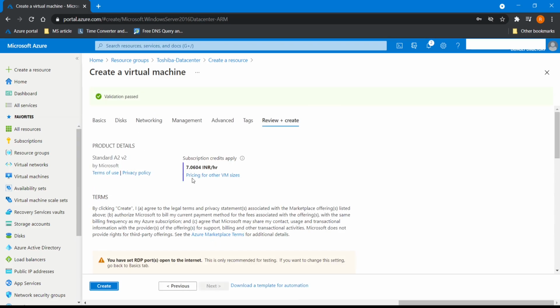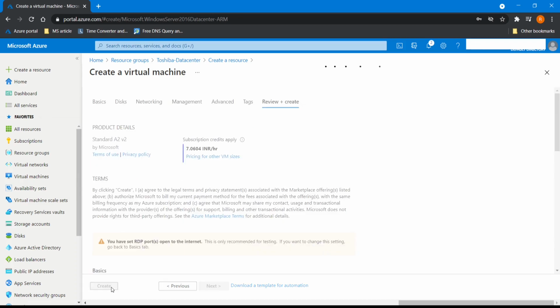The validation is passed. Here you see 7 rupees per hour. If you utilize your machine for 3 hours, you would be charged 21 rupees. When they say per hour, you are charged only for the hours used. If you use it for only 1 hour, you will be charged only for 1 hour. That is the offer provided by Azure. It is very good actually. Now select create, and it would take at least 5 or 6 minutes to deploy your virtual machine.